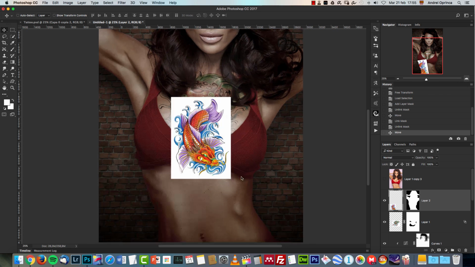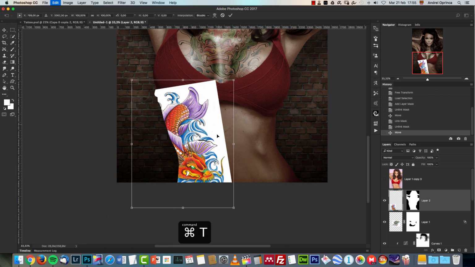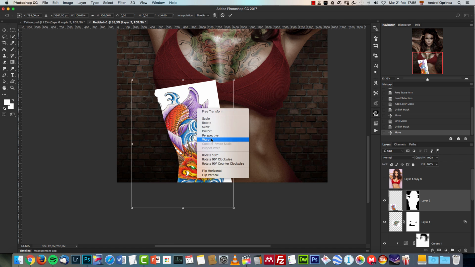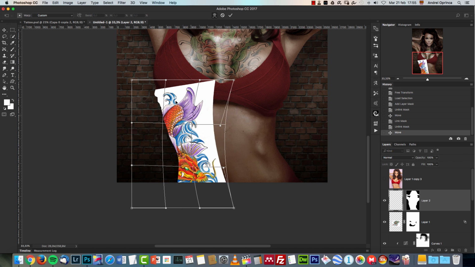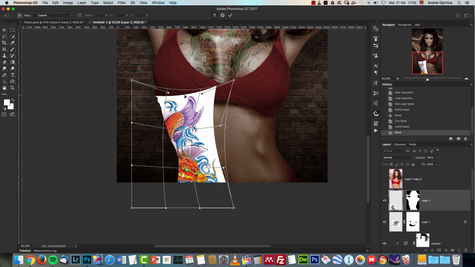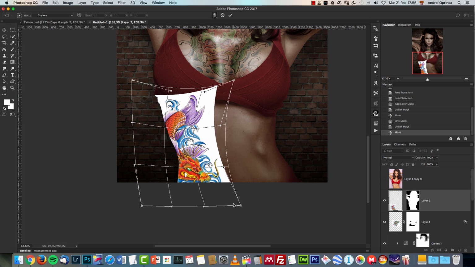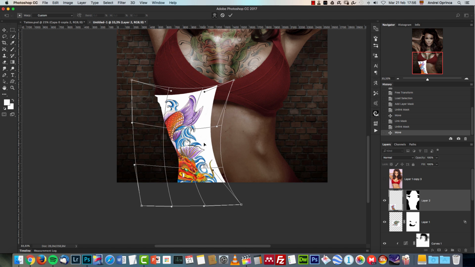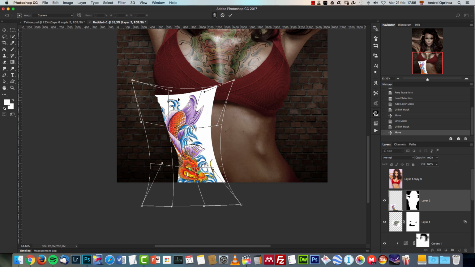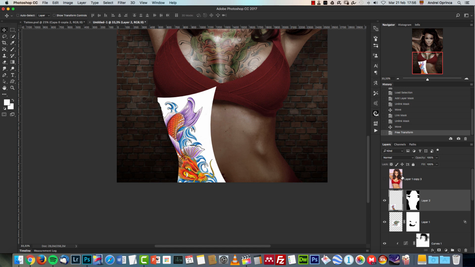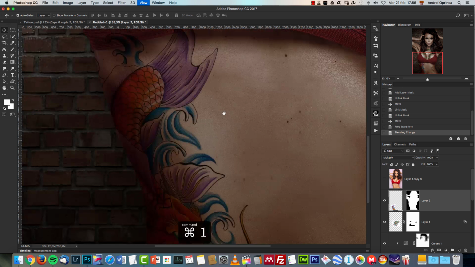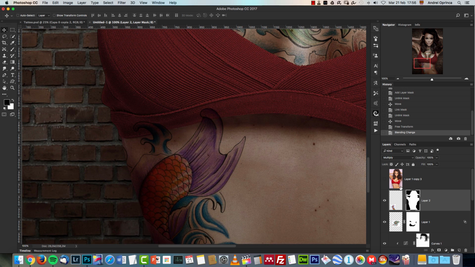This time I'm gonna distort it just a bit. I'm gonna press Ctrl-Command-T and right click and choose warp, because I want to warp it a bit just to give the feeling that it is actually bending with her belly here, and distort it slightly like that. And I'm gonna press enter and change the blend mode to multiply again. Now I have to use this layer mask again to delete some of the areas that I don't want.